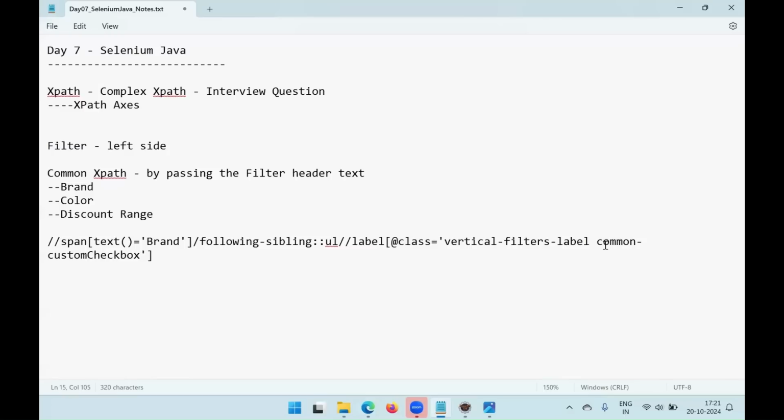So this class is very big here. Sometimes this label also can change, right? The class text, whatever is there, it can change. So I want to use only common custom checkbox, but you should not use equal to here. I can use a contains method. Contains means it is a partial text for class I am going to consider.